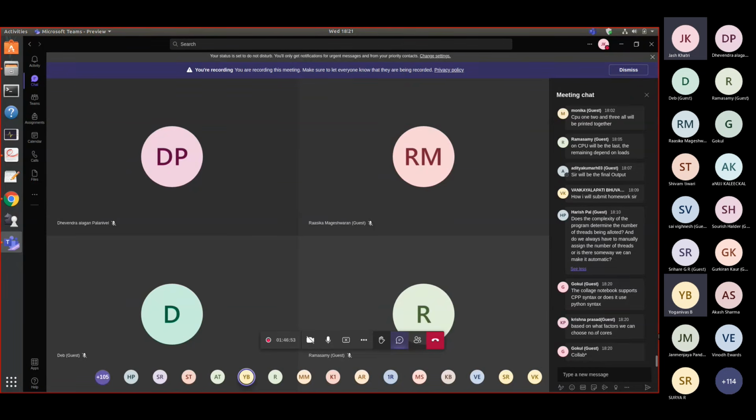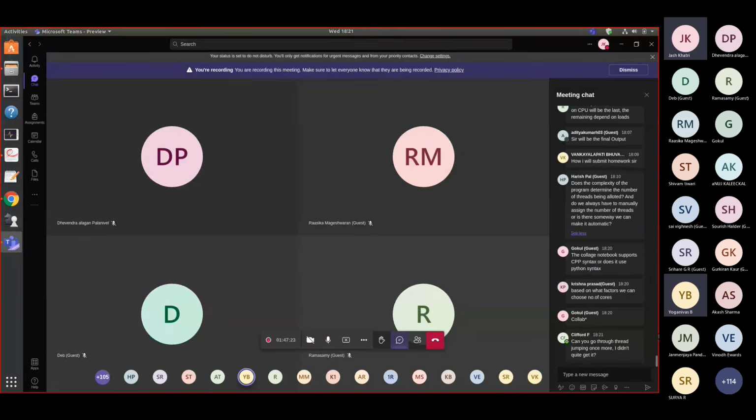Based on what factor can we choose the number of cores? The number of cores is fixed. You won't be able to change it. The number of cores is there in hardware. So let's say, for example, your GPU has 5,000 cores. You won't be able to change that, as the number of cores is determined by the type of hardware. So a GPU has a very large number of cores, while a CPU has only a few tens of cores. So yeah, that's it. I think I answered your question, or I misunderstood it. I don't know, but you can unmute and ask if I probably missed something.